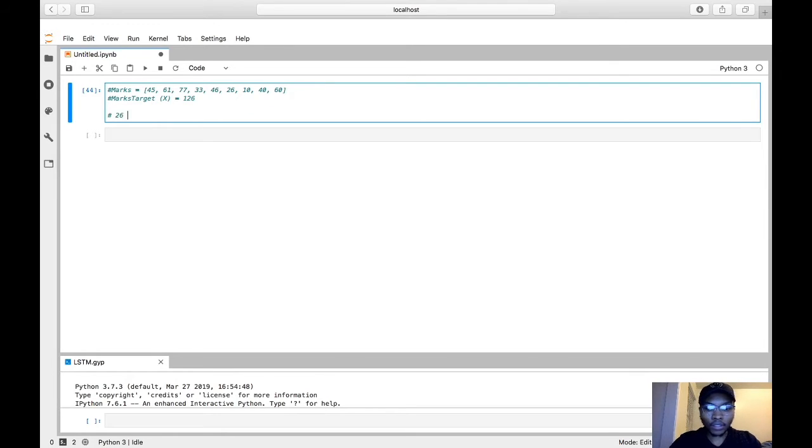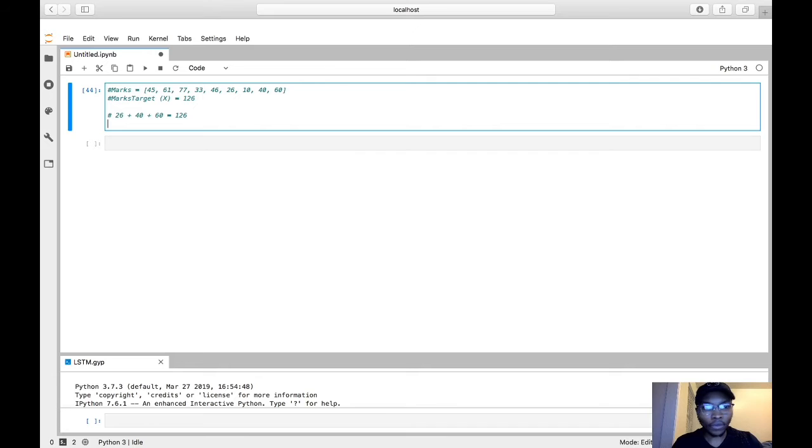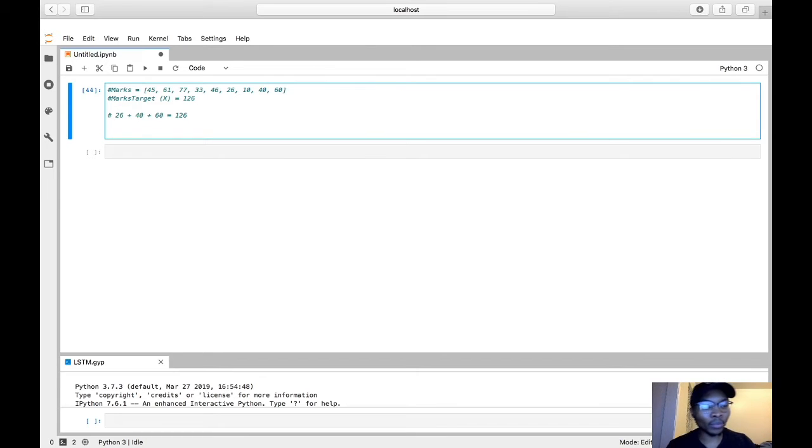26 plus 40 plus 60, and they all sum up to 126. So the previous solution had a time complexity of about O(n cubed). So here we're trying to bring it down to at least O(n squared).